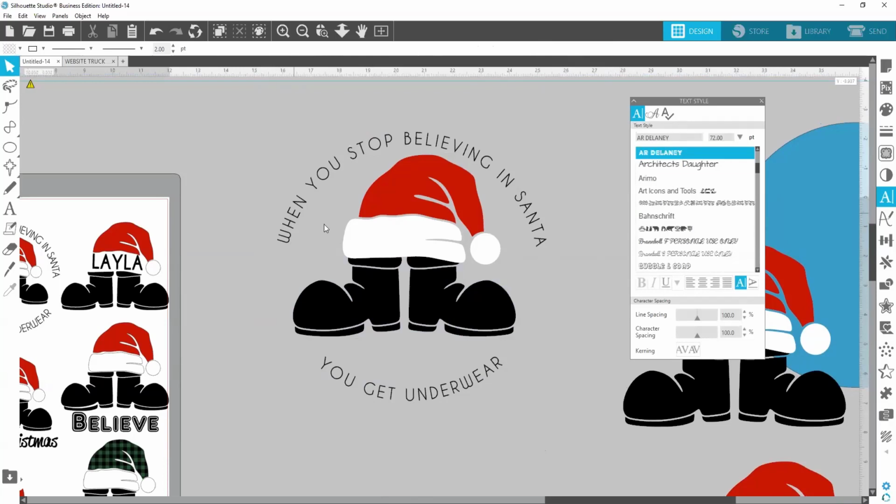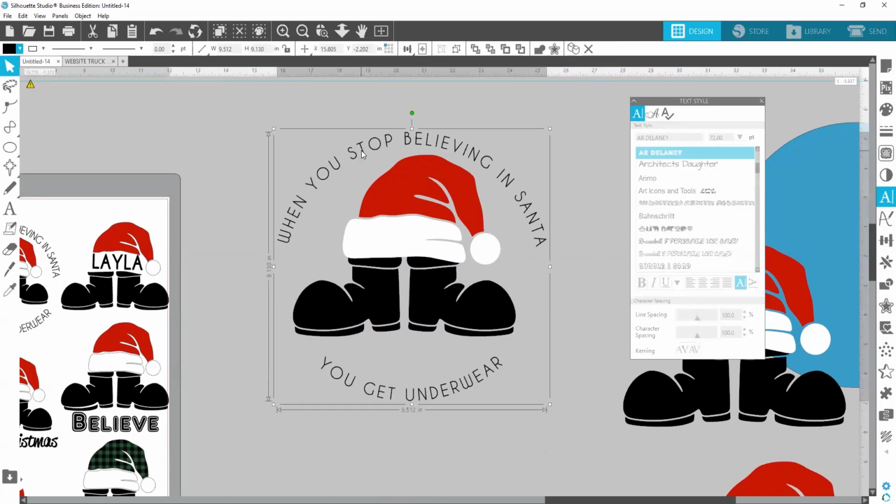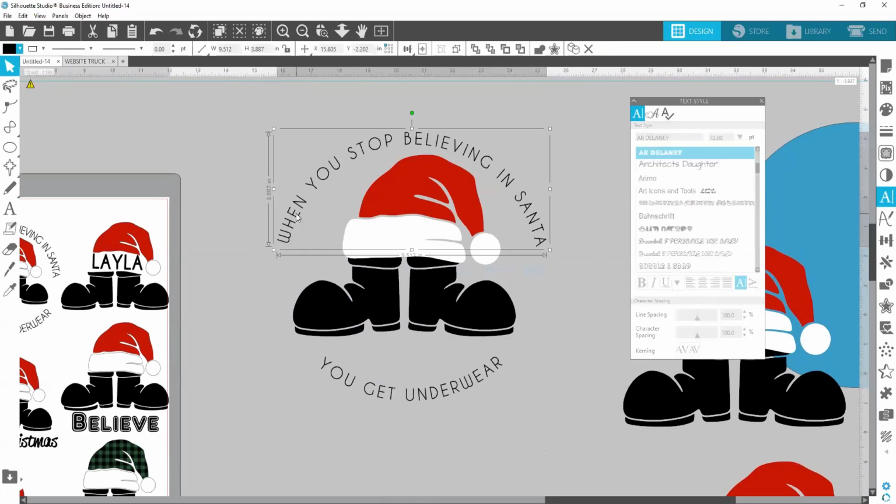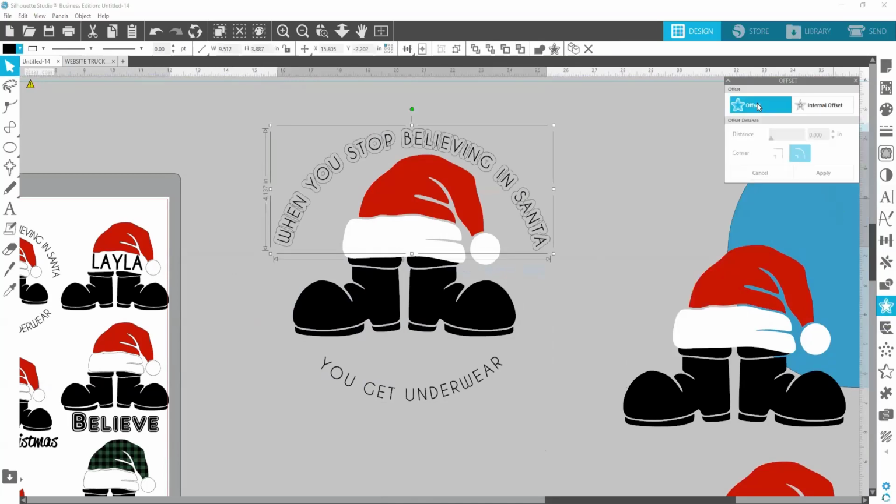The other thing I could have done was, if this was going to be a print and cut, I also could have, let's see, ungroup. I wonder if I still can. I doubt it. Let's see what will happen if I try to offset it. Oh, I could still offset. Look at that. So I could put white around it if I wanted to.